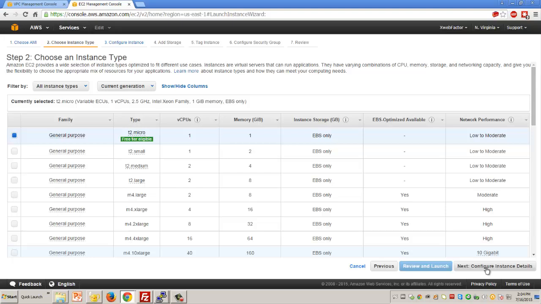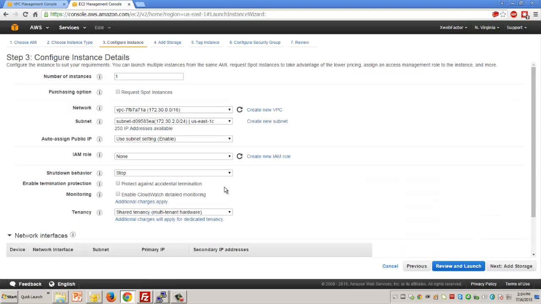I'm going to go to next to configure instance. You may have the option to just hit review and launch. If you do, it will take you all the way to step 7. If you do not, you'll have to go through what I'm going through right here, mainly because my setup is a little bit different than most people's, because I've had tons and tons of instances in here before in this account.